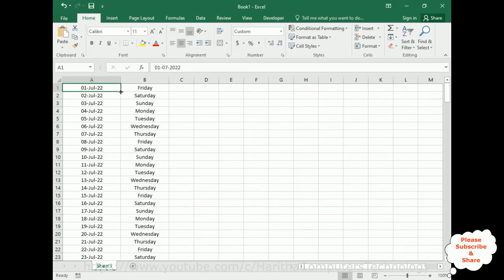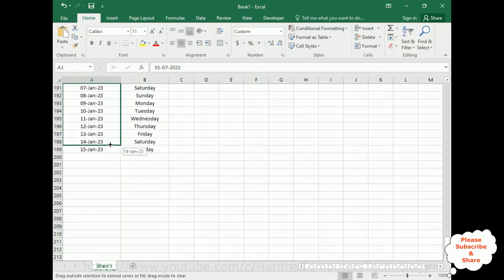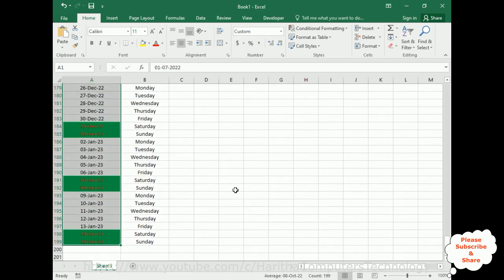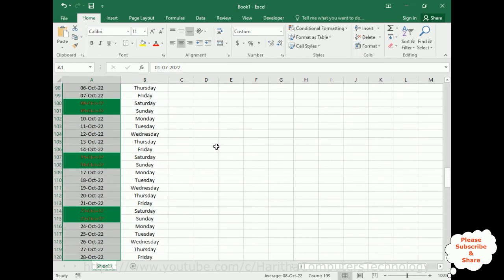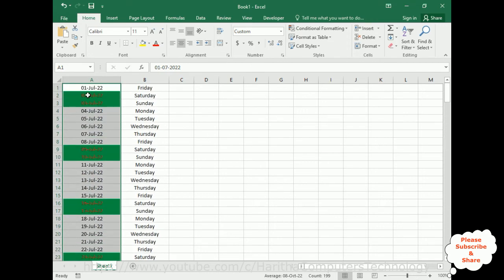Notice the plus symbol, the cursor changes to a plus symbol. Now hold that plus, drag up to wherever you require. I'm dragging up to 199 cells. So notice here we got the days are highlighted, which are the Saturdays and Sundays. If you want, you can change the font and background color also.